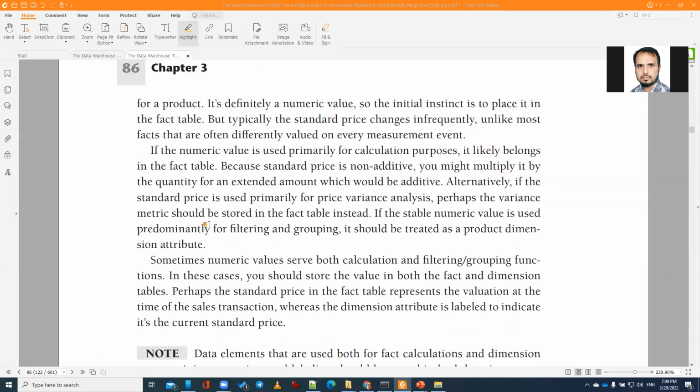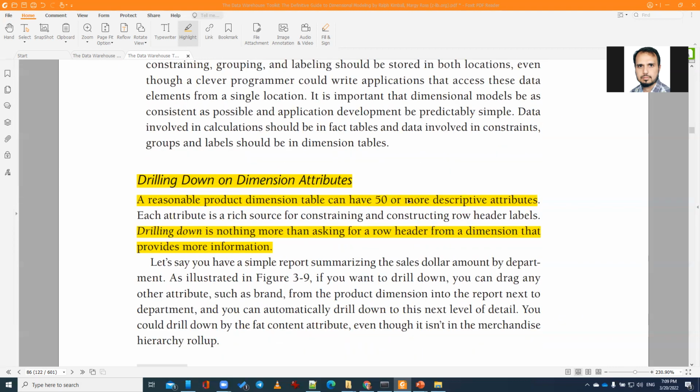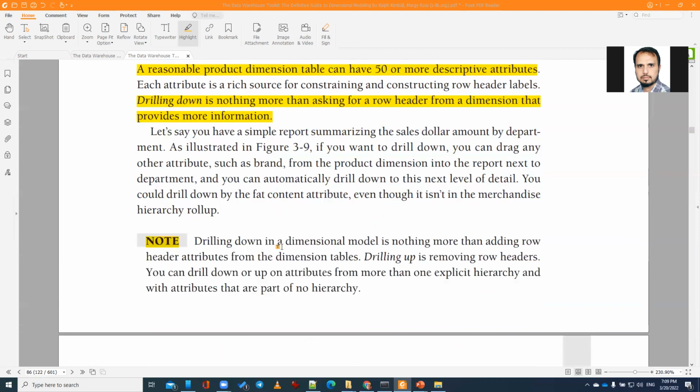So here we are talking about the descriptive attributes. Product can have 50 or even more descriptive attributes. Each attribute is a rich source for constraining and constructing new header labels. So the header label is the label for that attribute. Drilling down is nothing more than asking for a row header from a dimension that provides more information. Which means that we need different levels of information, and drill down means to go into the detail of that information. Let's see the example.